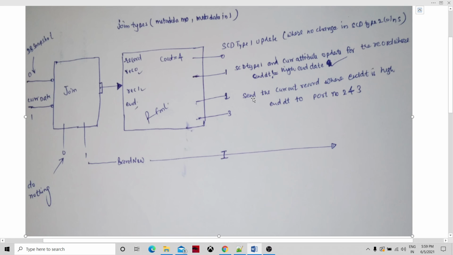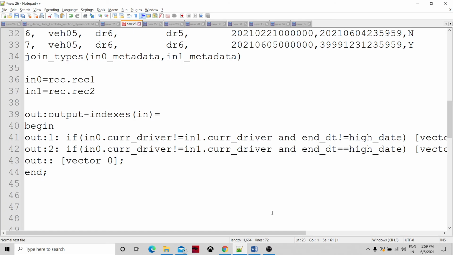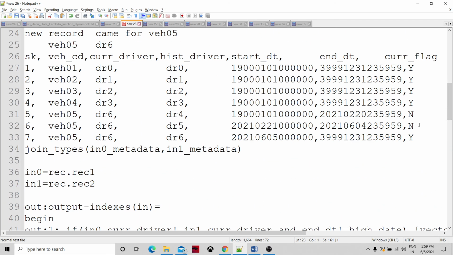For the record which I send to port number 2, I am going to close the record. Closing the record means I will update the driver, I will update the remaining SCD type 1 columns if any, and I am going to close this record with yesterday's date, that is today's date, now minus 1. And I'm going to update the flag to N as well. These are the four things I'm going to do: SCD type 1 plus driver plus end date plus current flag, for whichever records I have sent to port number 2.